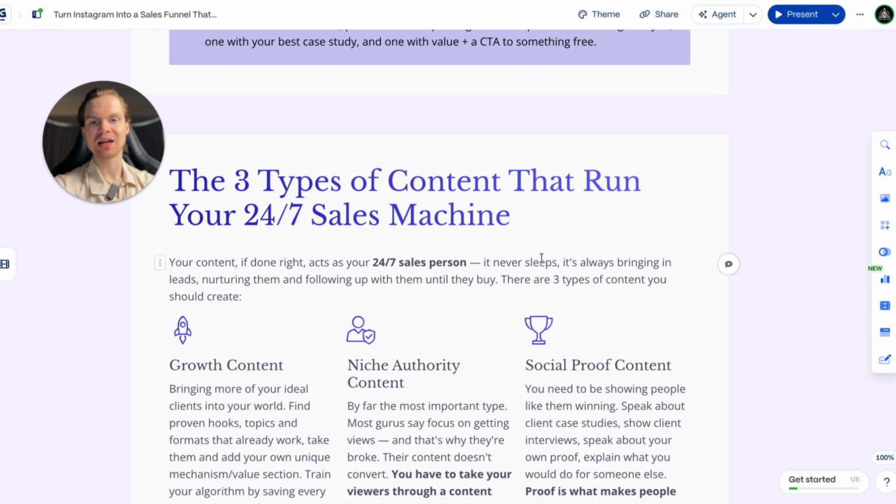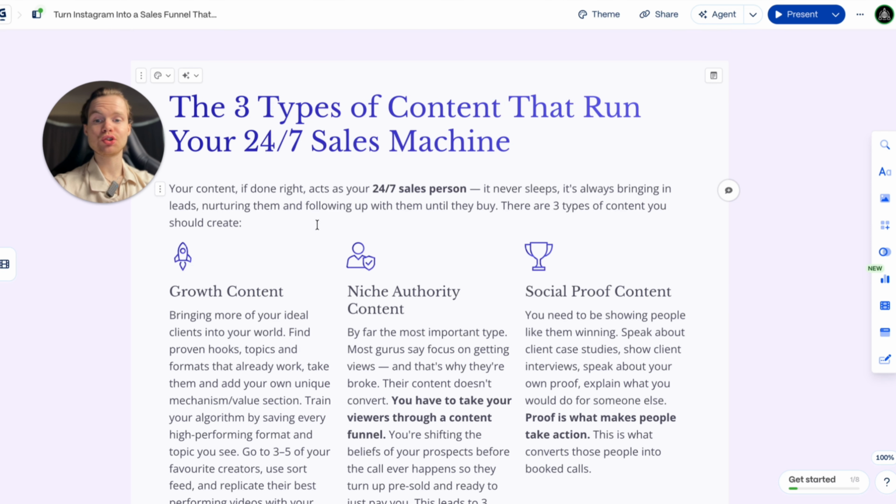You may be running ads right now. Whatever you're doing, this is just going to add fuel to the fire of it, okay? And your content, if done right, acts as your 24/7 salesperson. It never sleeps. It's always bringing in leads, nurturing them, and following up with them until they buy. And this is why organic content, especially short form, is so good.